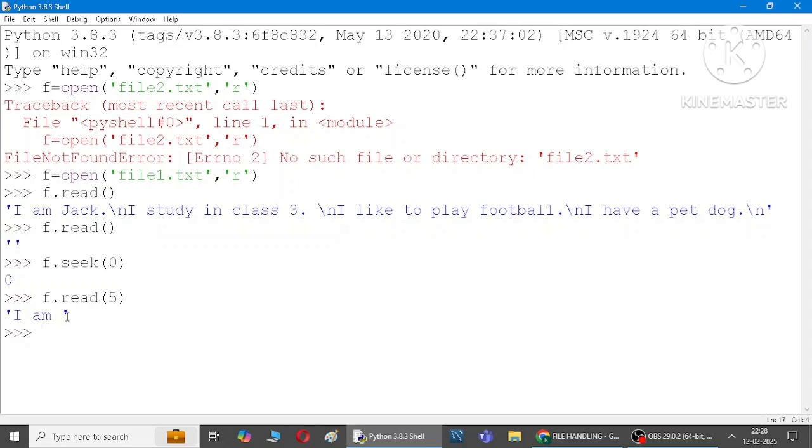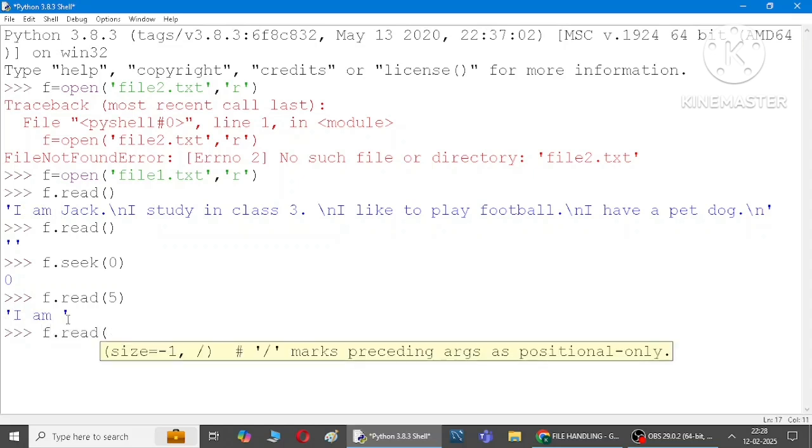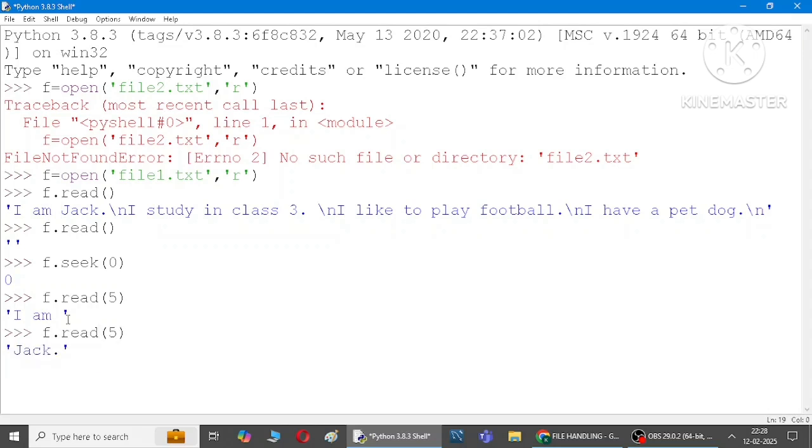See? Now again I give f.read of 5. See what happens. Now where was the cursor? When I gave f.read of 5, 'I am ', the cursor was standing here. Now again I give f.read of 5, it will continue from the current position. So 1, 2, 3, 4, 5. The full stop, the dot, is also counted as a character. Again I give f.read of 3 characters. \n is 1 character, capital I, space is 1 character. So now my cursor is in the second line before the word study.